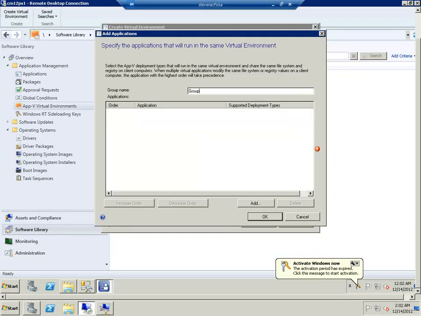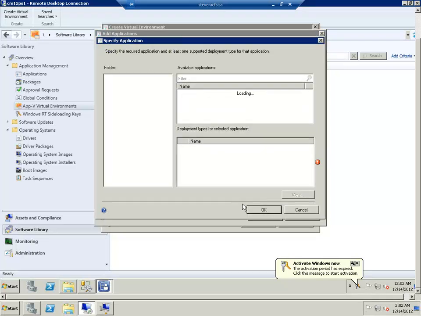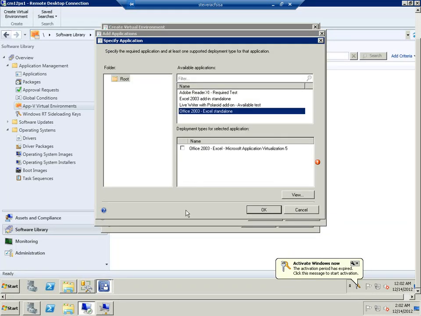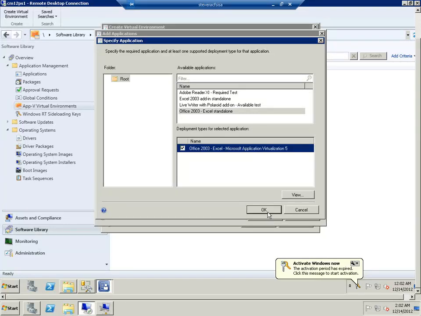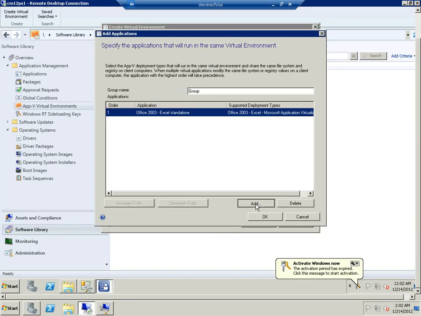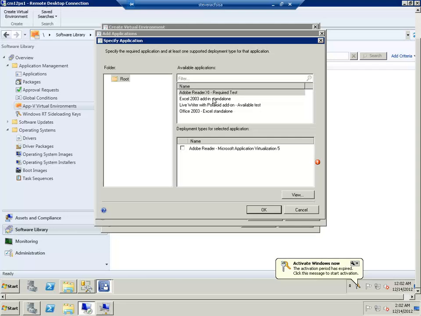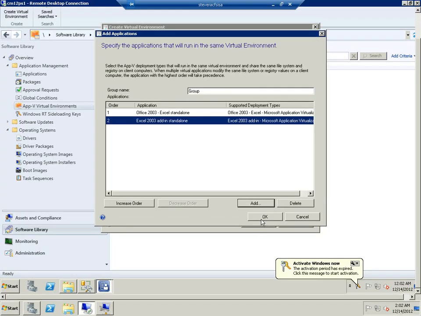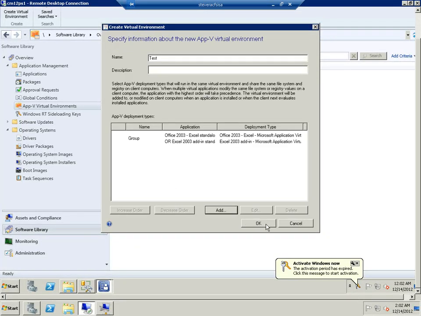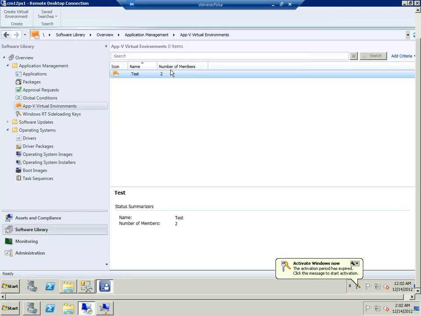I'm just calling these generic names. So the first thing I want to add is Excel. Here's my standalone version of Excel. There's the deployment type that I want. I'm good. So let's add in now the Excel add-in that's also standalone. And hit OK. And I am good. So now I have created my test virtual environment.